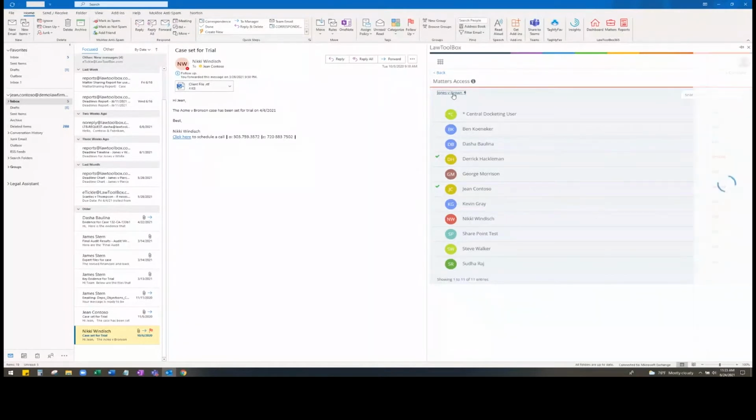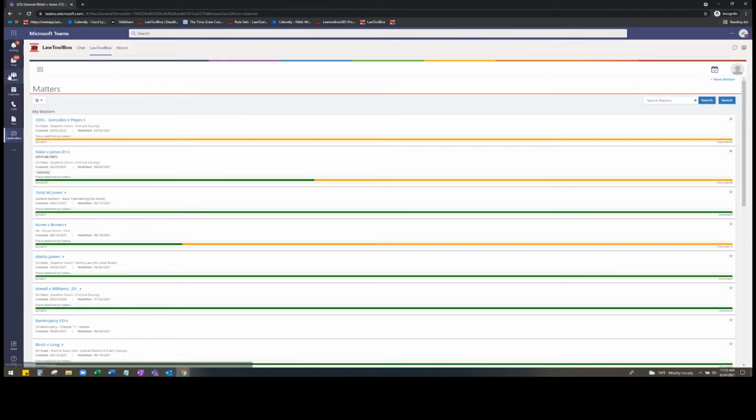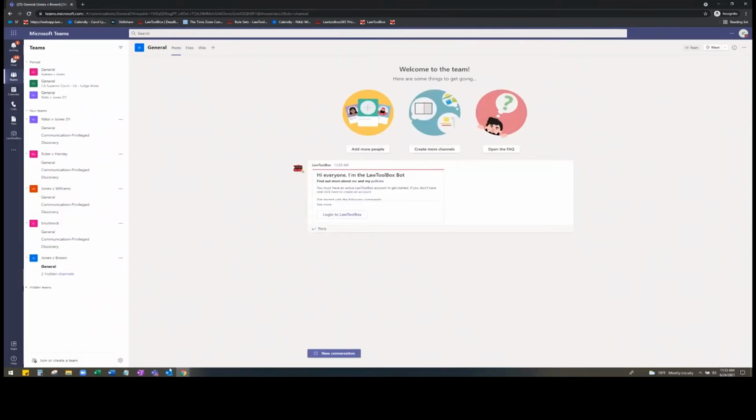So the first thing I'm going to do is click on the matter name. I'm going to go ahead and create my team. This is going to create the team for this matter inside of Microsoft Teams. And if I jump over to Microsoft Teams, we'll see that our team just got created right here.